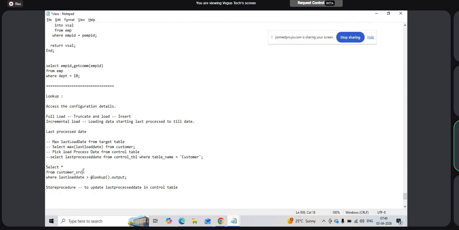What you do on-premise Oracle, you are connecting to on-premise Oracle using self-hosted runtime, right? And then this one, customer source, you'll be using last load date with this output. Whatever the date is there, you will pick all the records. Once you pick all the records, you can update the last process date. So you can ask for which date you will be updating this.